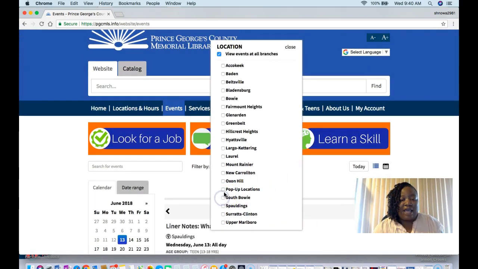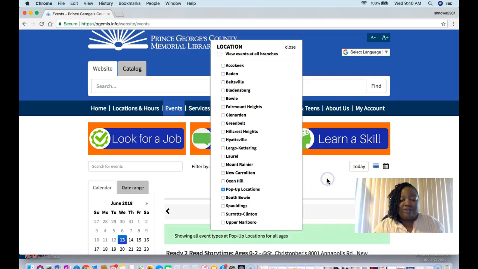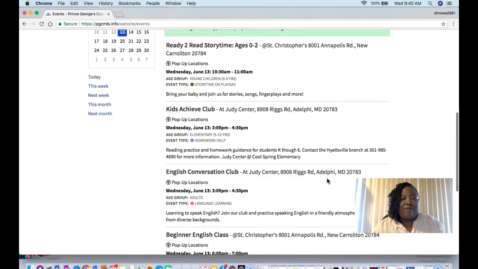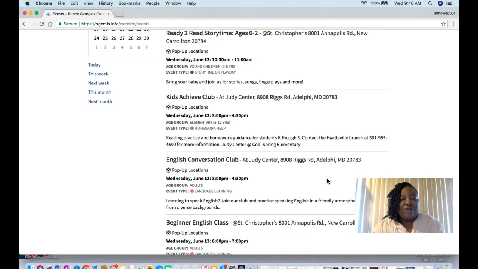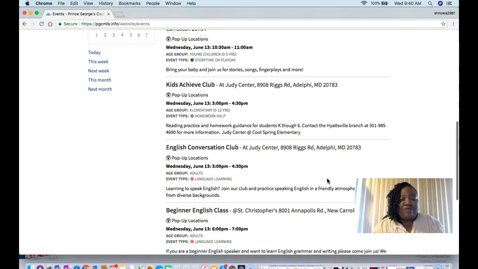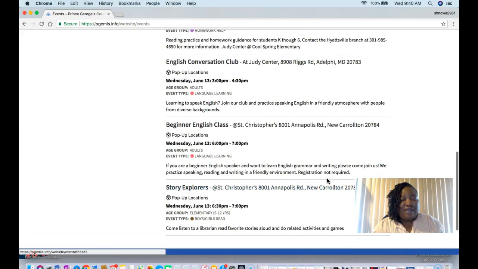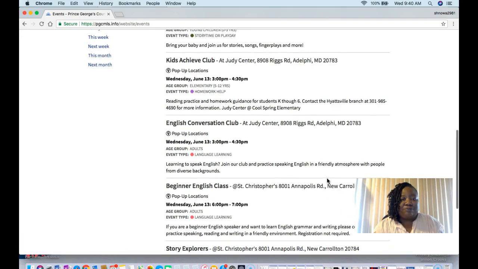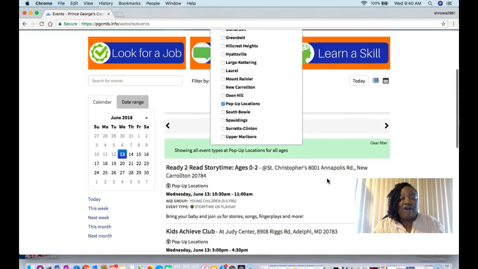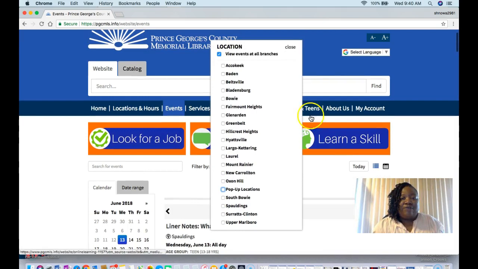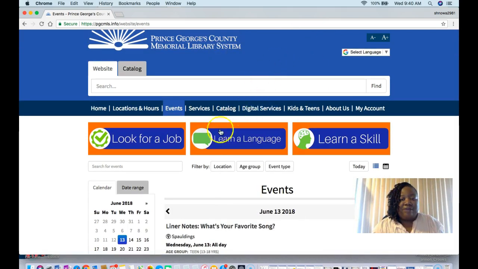If I unclick that, I can go to pop-up locations, and I'm able to see the different pop-up locations where events are happening. Pop-up locations are different places throughout the community that the library will go and have a pop-up event or program. So right now there are several listed here throughout Prince George's County for you to go and see and participate in if you would like to. So the library doesn't just have to offer programs inside the library, they can often go outside of the library to offer events. So I can just close that up here.